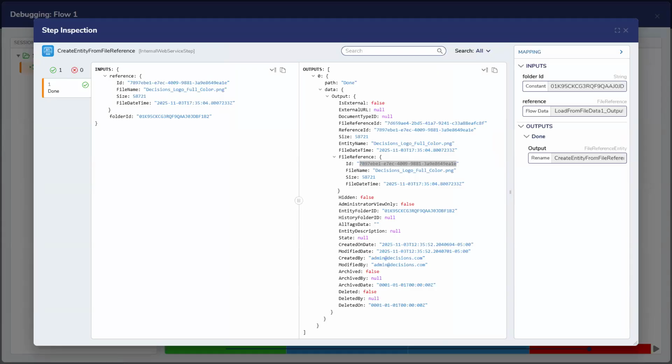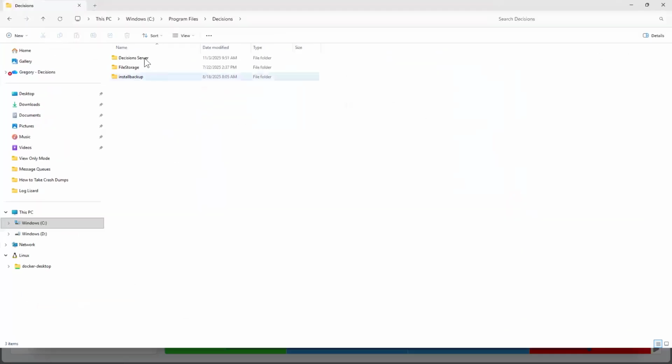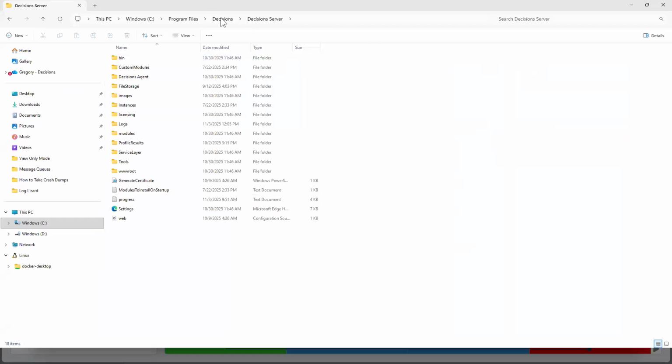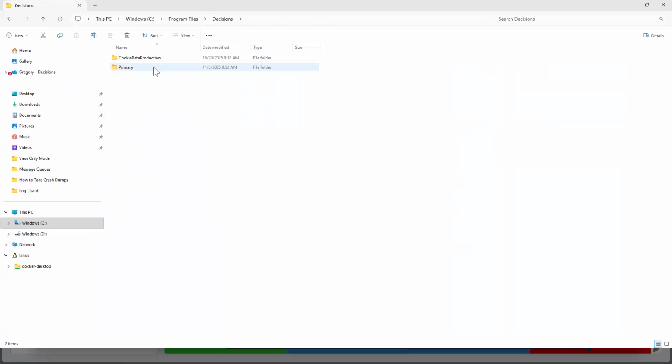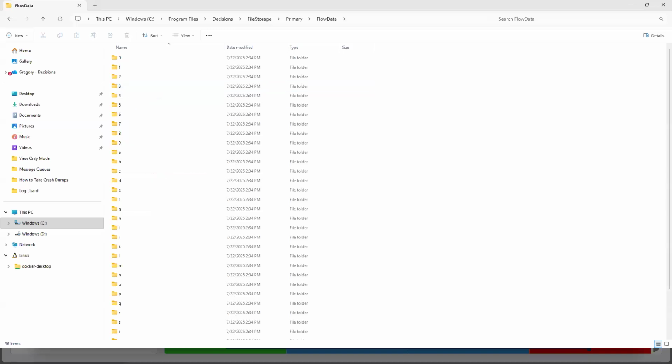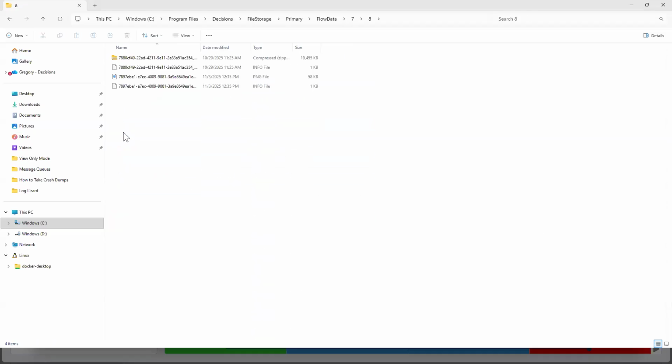So we should go to that system folder. Yes. So here, I'm going to move this over here. Decision server. Oh, wrong one. File storage, primary. I think it's flow data. And let's see. I copied that. It started with 7 and 8. So 7, 8. There it is. It got added today at 12:35 p.m.